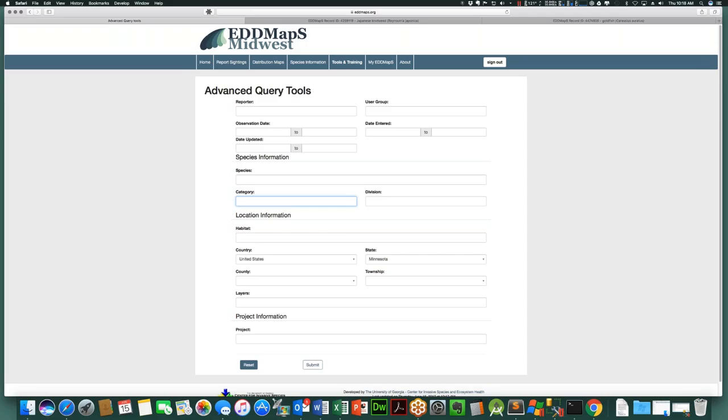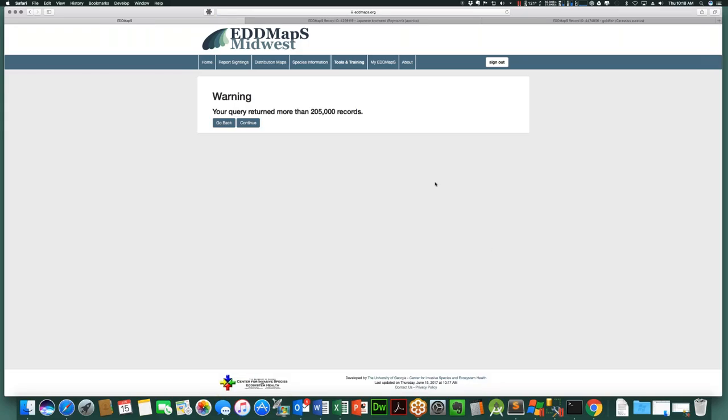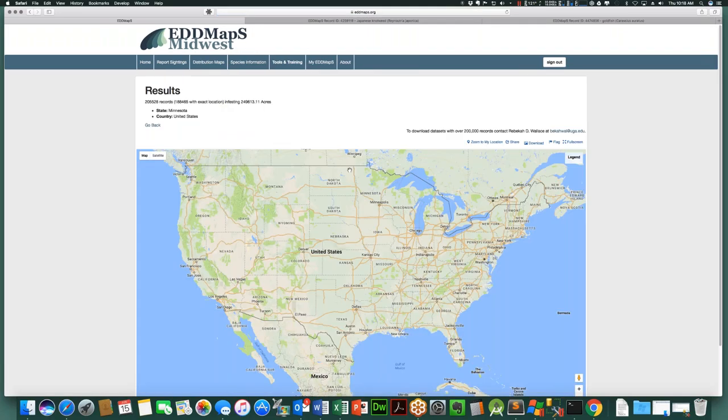Let me just go back and think if I just do Minnesota. So if you just do Minnesota, you're going to get a warning that the query is going to return over 200,000 records. And I think you get an error message when you do this. And it says that to download data sets over 200,000 records, then contact Rebecca Wallace. And so we put that in there because it'll eventually map these in ideal situations. All those records will ultimately come up.